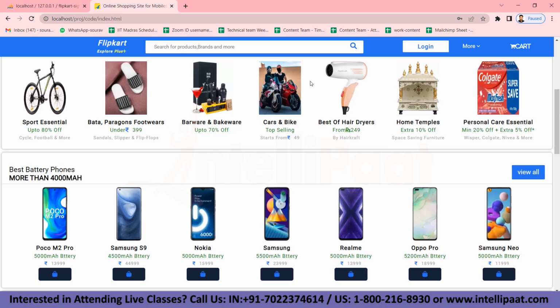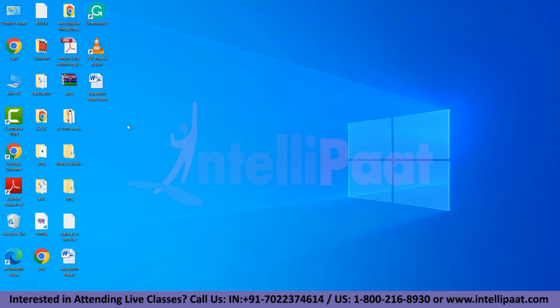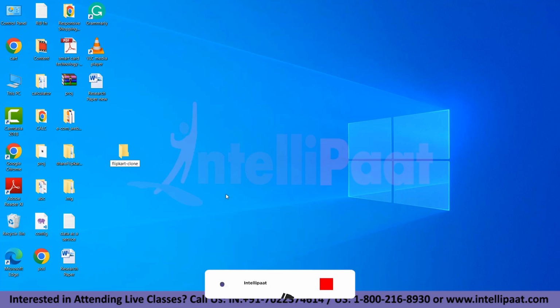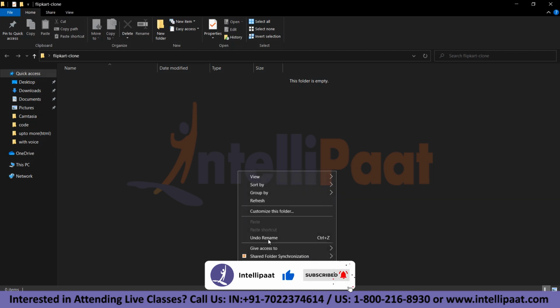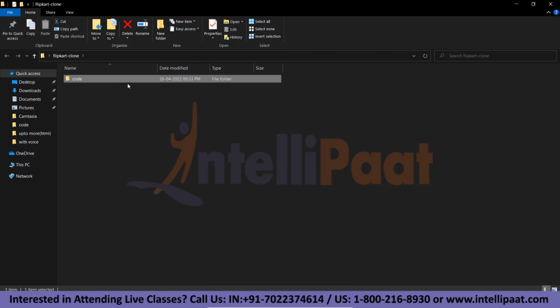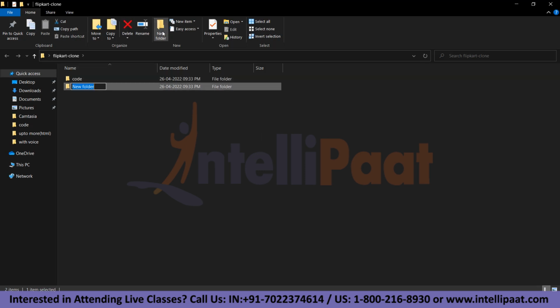At first we need to create a parent directory. So I am creating a parent directory, Flipkart clone. Inside this directory we need to create 2 more subdirectories. Inside this we keep all coding files. Again I create a new directory, img. Here we keep all images that we use in our website.